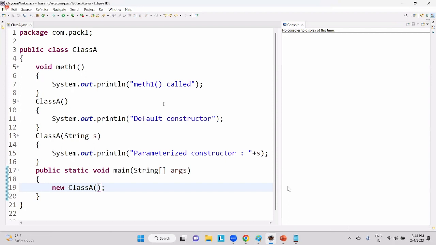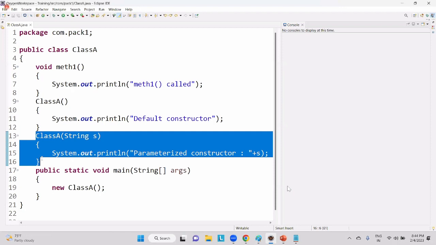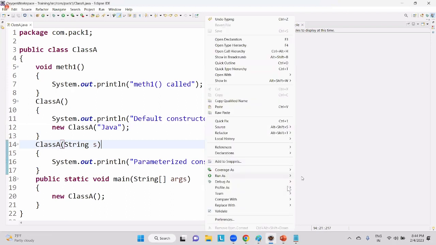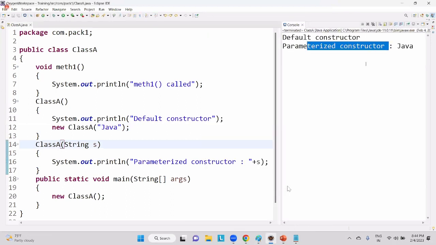Now my requirement is I want to call the parameterized constructor from the default constructor. Come on, tell me the code. Normally, how do you call? New class A here Java. Am I clear with this? Now our output will be default constructor and parameterized constructor.